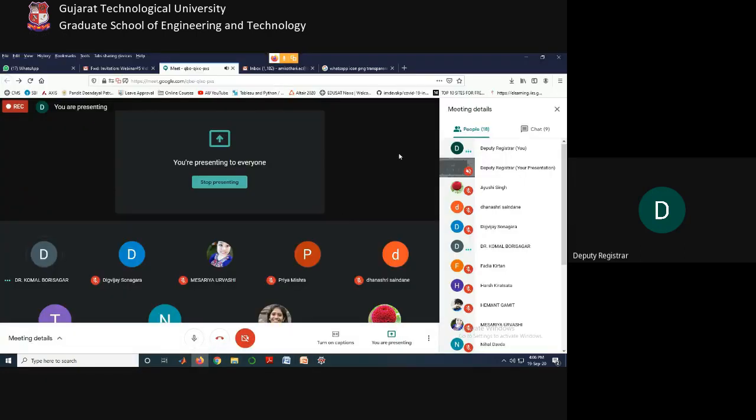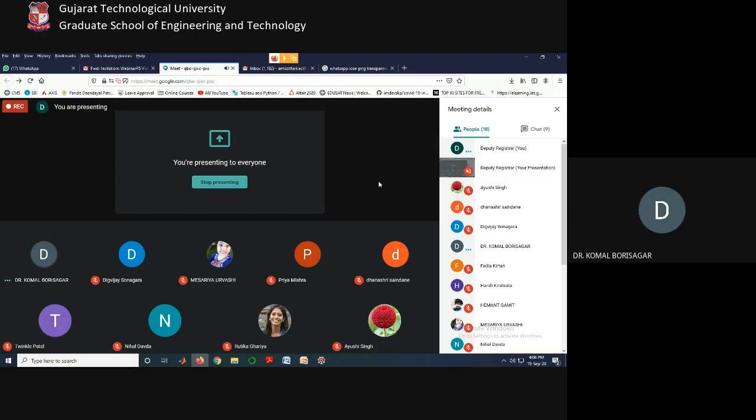One question we have. Yes, ma'am. One participant wants to ask how we can select a transform as per the image. So what are the criteria for selecting the transform?